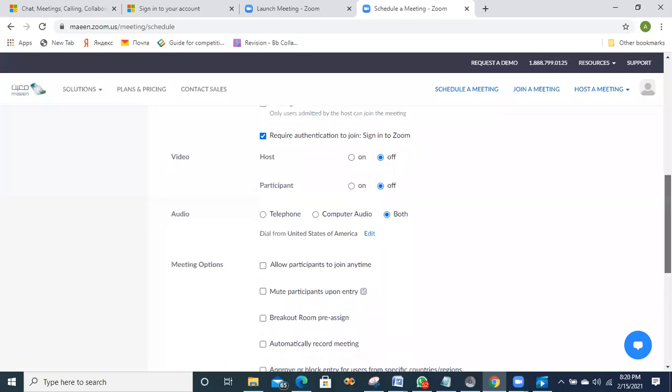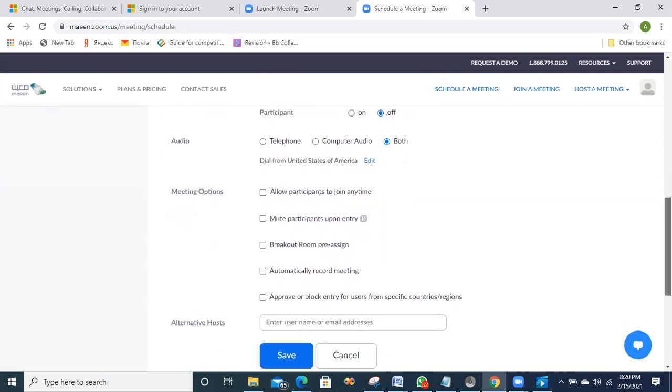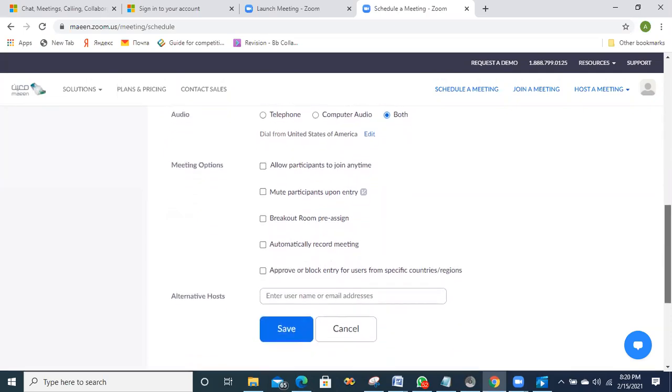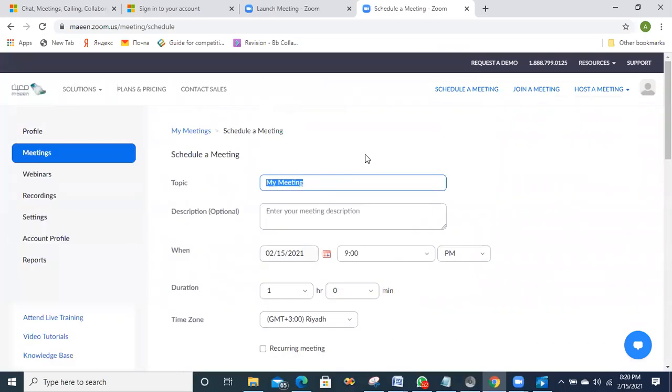So we need to make all these settings like video, audio, meeting options, allow participants to join anytime. And the breakout room option is here, but it will not be shown at first. You need to go to the settings, because I have already made it, so it is showing here. If you want to use breakout rooms, you should go to their settings. I will show you how. So make all these settings and then save your meeting. First, you go here to settings.